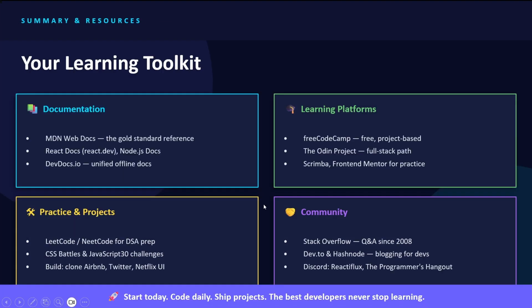So what is your final learning toolkit? Documentation: MDN Web Docs, the gold standard reference, React docs, Node.js docs. Learning platforms where you can learn these web development skills: freeCodeCamp, it is visible on Google and YouTube as well. You can go and search, it's free and project based. The Odin Project, full stack path. And what are the main practice and projects? LeetCode for DSA preparation, CSS Battle, JavaScript 30 challenges, build clones like Twitter and Netflix. And the community is Stack Overflow, question and answer since 2008. And you guys can do this also.